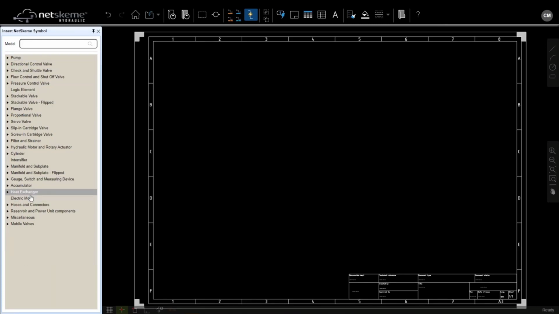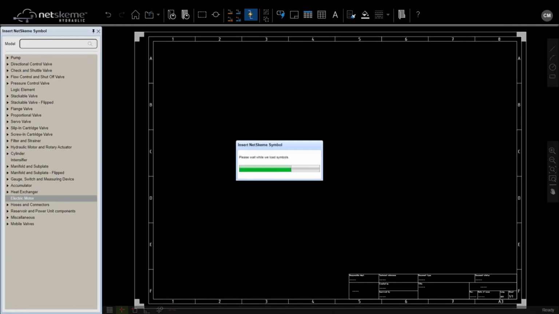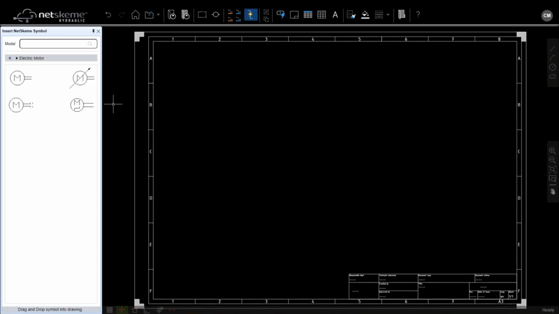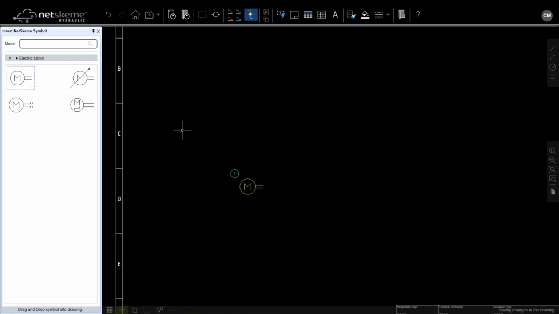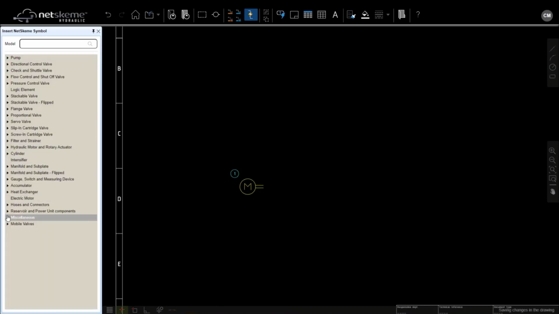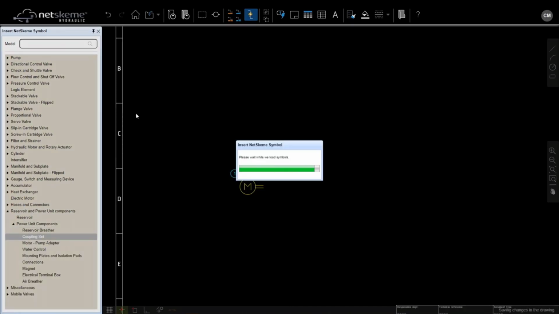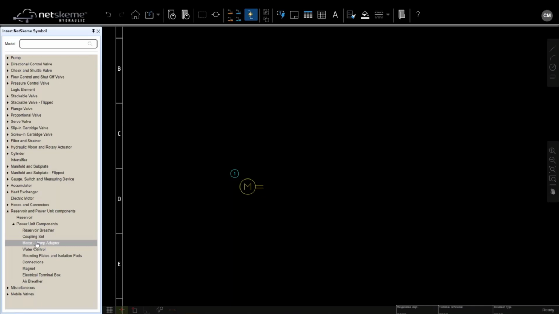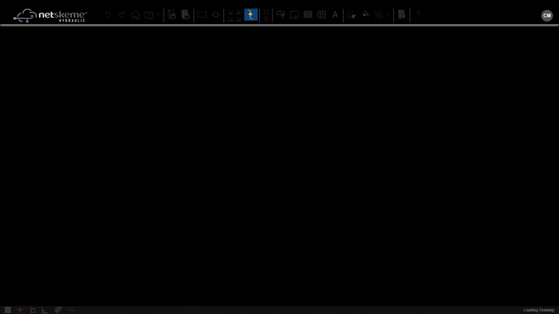On the left, all the symbols are arranged into folders. So for instance, we want an electric motor. We click on a folder and enter the folder, and with a double click, we can place the symbol in the drawing. So if we want to start building a small motor pump group, let me find, let me see. I just pressed F5.